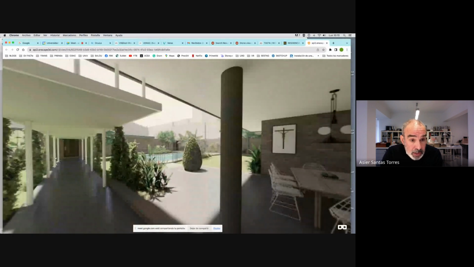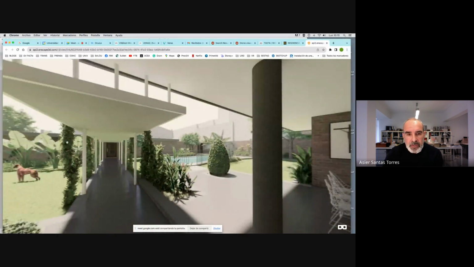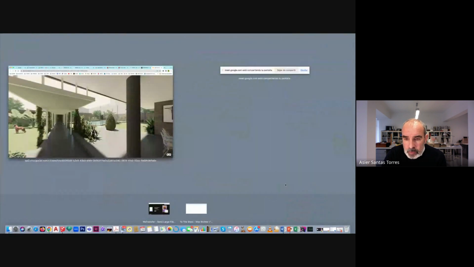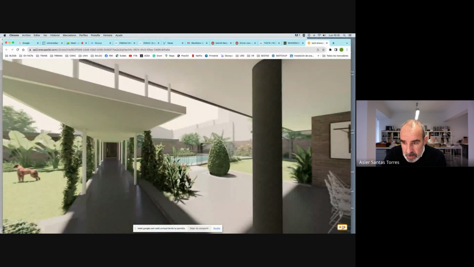You are watching these images in my screen, but if you are using, for example, your glasses, then you can switch to the virtual reality mode and experience with your head-mounted display, full screen, this space. So this is, for example, an application of the power of the virtual reality in architecture, for example.